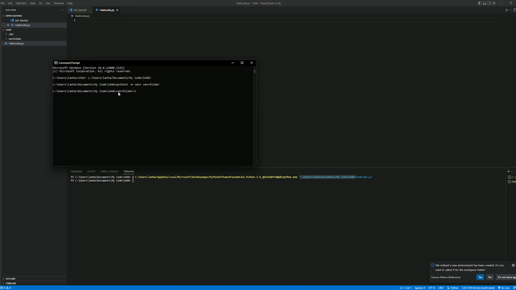To activate, you simply need to navigate to the activate file and run it. On Unix-based systems such as Linux or macOS, you can use the source command. I will put both the Windows and Unix-based system commands in the description below. There is a clear indication that you have successfully created a virtual environment: you will see the name in the command terminal.